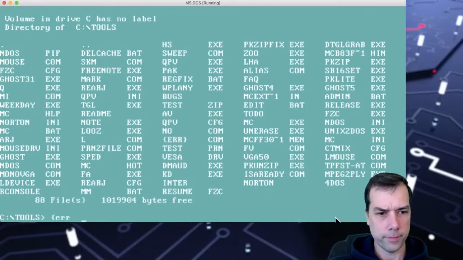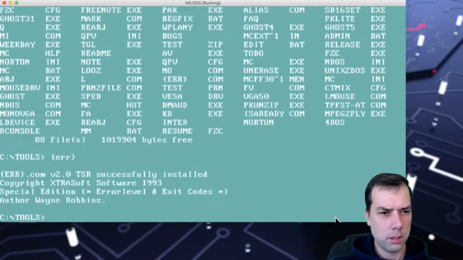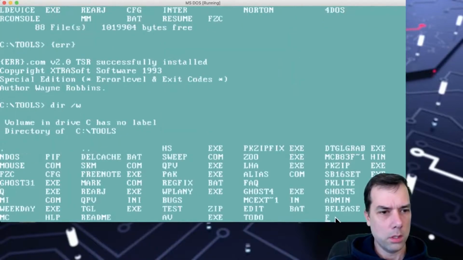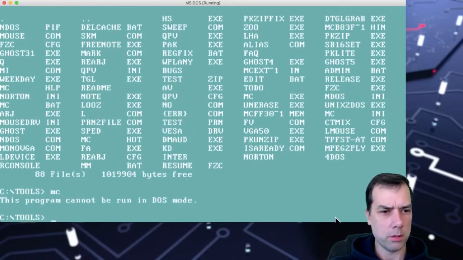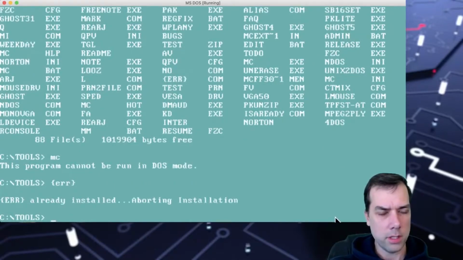Error.com. TSR successfully installed. Error level and exit codes. Oh, let's see. We ran a command before that had an error level. I don't know. It'll come to me and then I'll forget that we had this thing. Oh, it was MC. MC requires Windows. Nope, it didn't pop up any kind of information that I would have thought of. And if I would have run the mark command first, I could have freed that memory back and we wouldn't have lost that. It's already installed and we got an error message and it didn't tell us what the error message was.